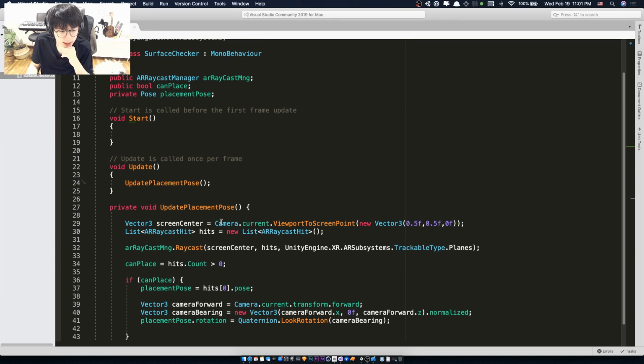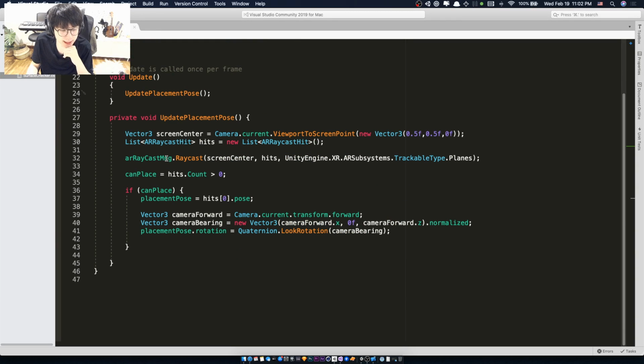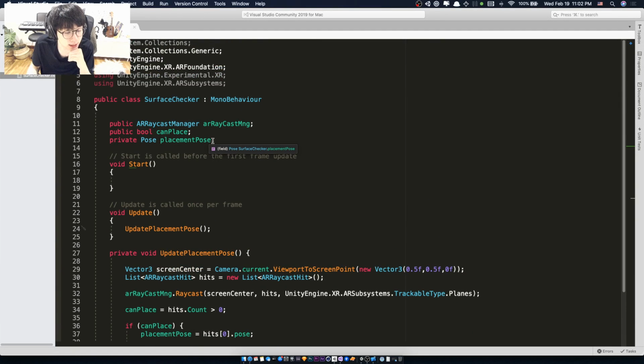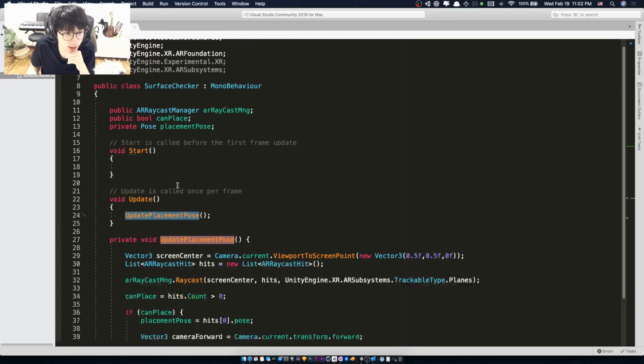Okay, and right now, at the end, what do we have? We already have the placement pose, right? Every frame it's going to update everything, and the key result that we need is the updated version of the placement pose. We're going to use it to update the position and rotation of the marker in this case.